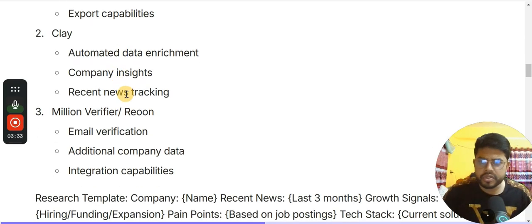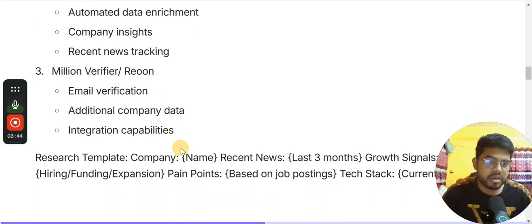For the verification process, you can use something like MillionVerifier or Rion. Personally, I use Rion from AppSumo. You can find a lifetime deal on AppSumo, so you can validate emails, and you can integrate it with some of your tools, which can automatically do the verification.